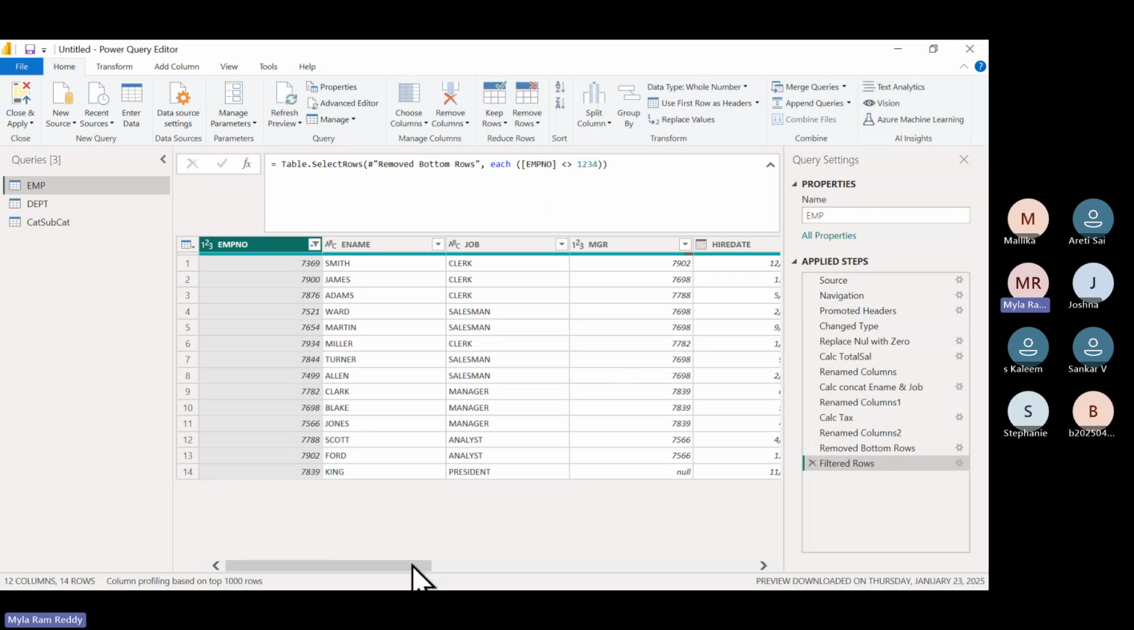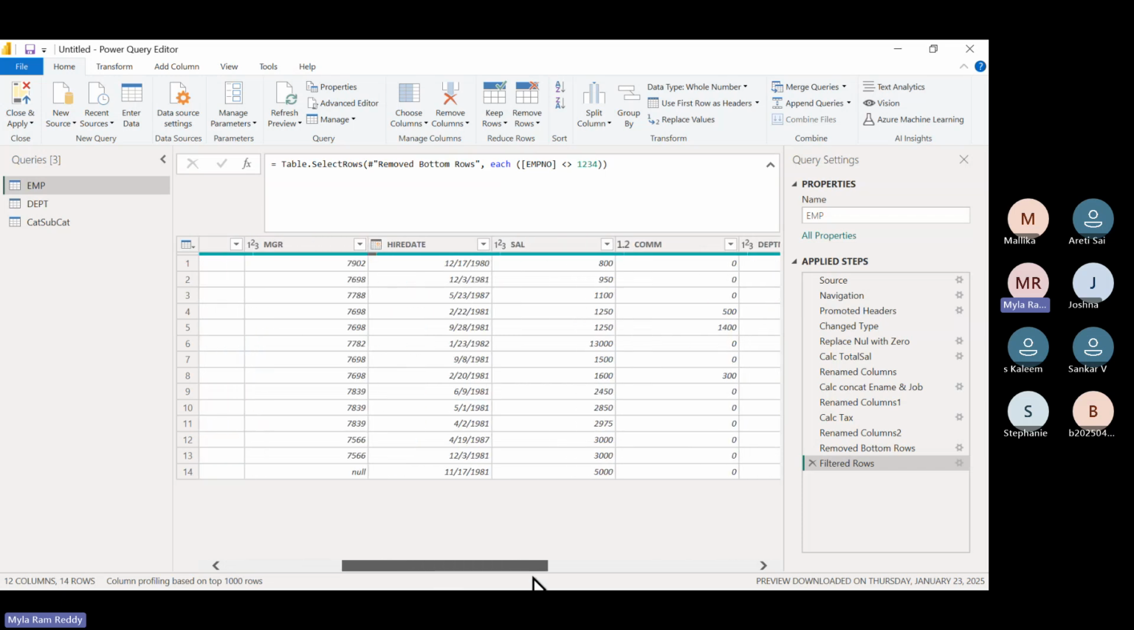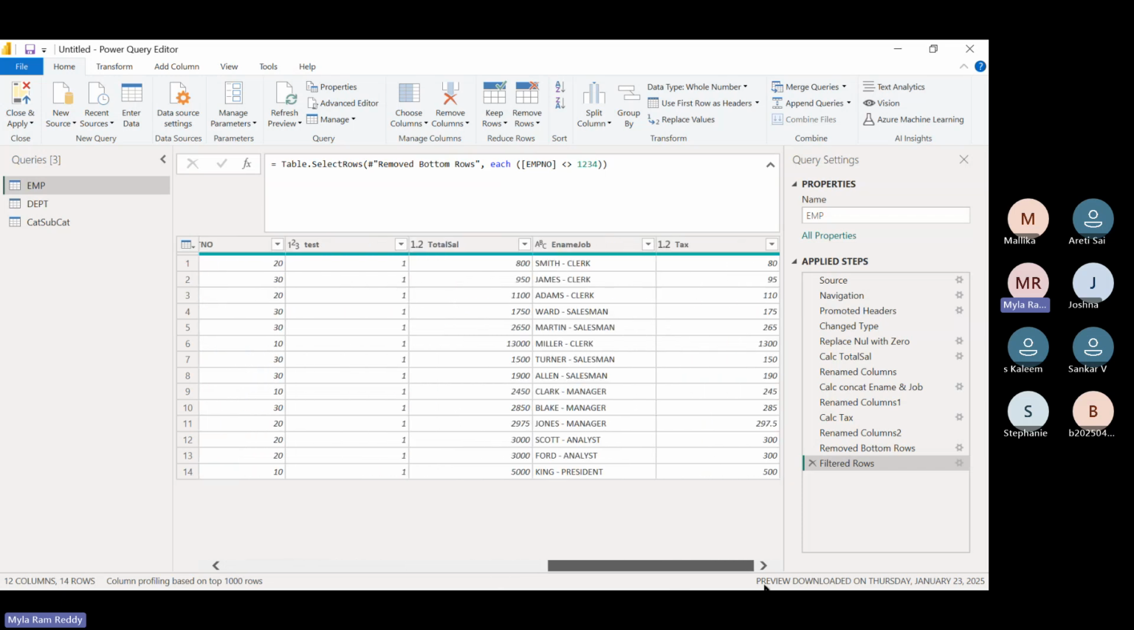Okay. Now, if for some reason any column has its data type identified wrongly, we can go and correct it. Looks like everything is properly identified.